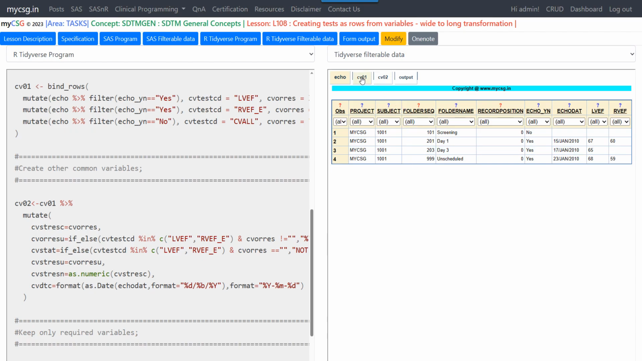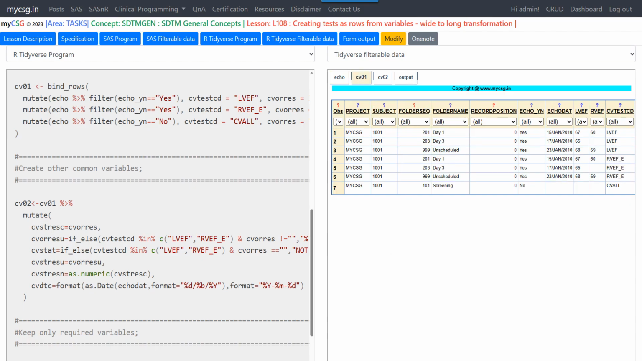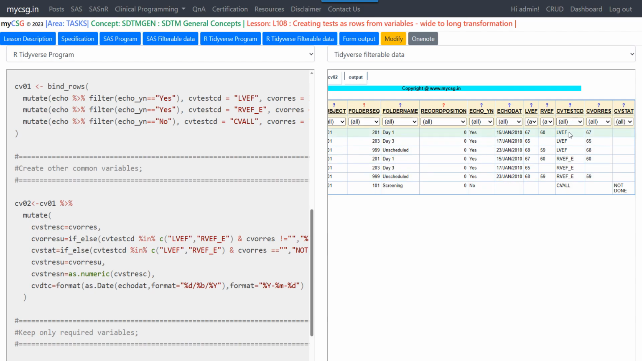So let us take a quick look at CV01 and understand the structure. Here we have now created rows for LVEF. For the first record, we used all the rows where ECHOYN is equal to yes and outputted for LVEF, and then we used the rows where ECHOYN is equal to yes and created the entries for RVEF_E. Finally, we used the rows where ECHOYN is equal to no, created the test CD CVALL, and then conditionally created CVORRES and CVSTAT.